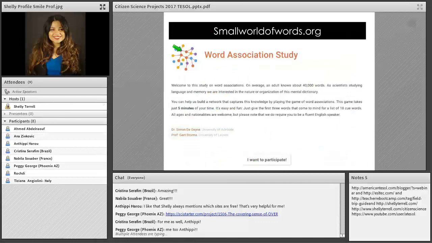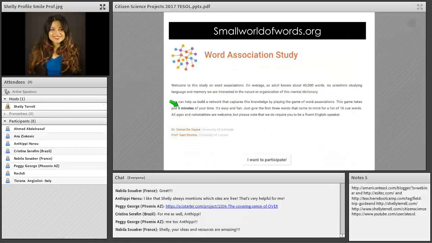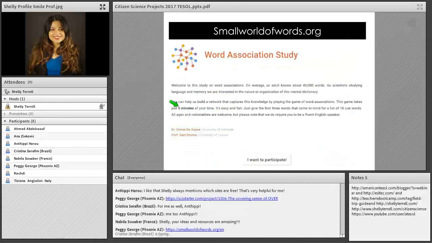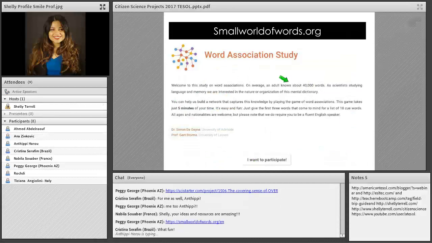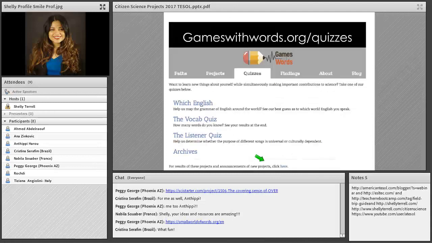One of the ones I like a lot, so I'm going to show you another one, is the Small World of Words. This one actually is a language map that looks like this circle right here. What you do is you just spend 5 minutes. It's a game of word associations, and it only takes 5 minutes. They say on average an adult knows about 40,000 words, and scientists are trying to study language and memory. So they are creating this mental dictionary. When your students play this game for 5 minutes, they're able to help add to this mental lexical dictionary.